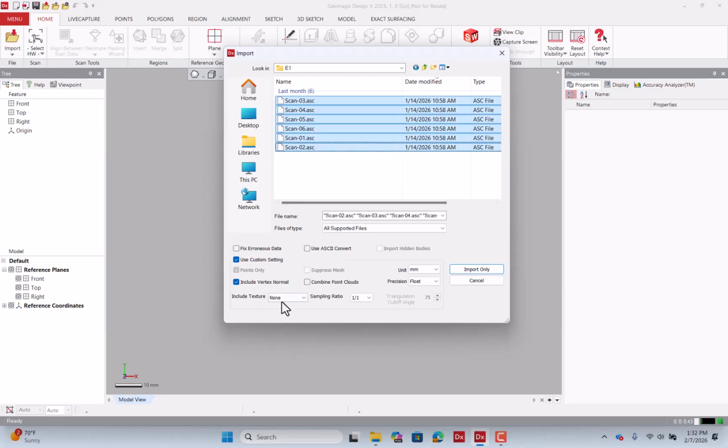Here there are a few different options. If you want to import the point cloud data along with the vertex and normal, you can include this check mark. If you don't need this, you can uncheck it. For now, please leave it on including vertex normal.